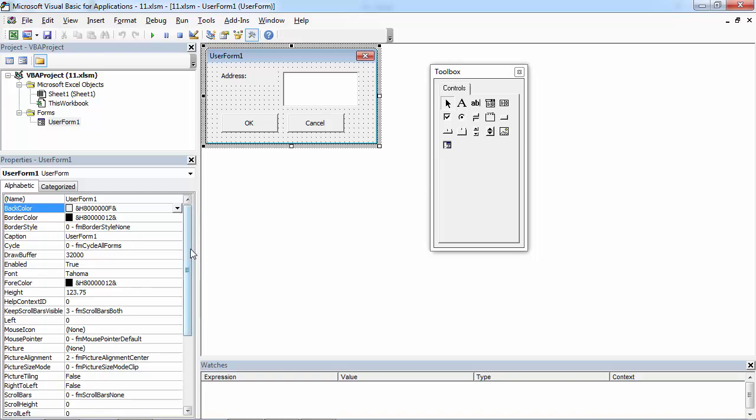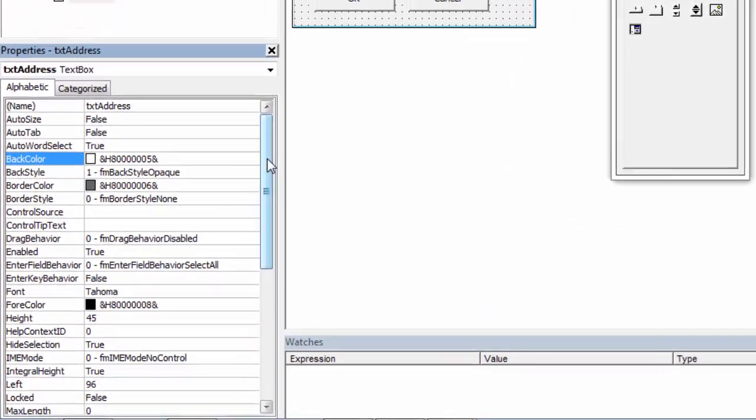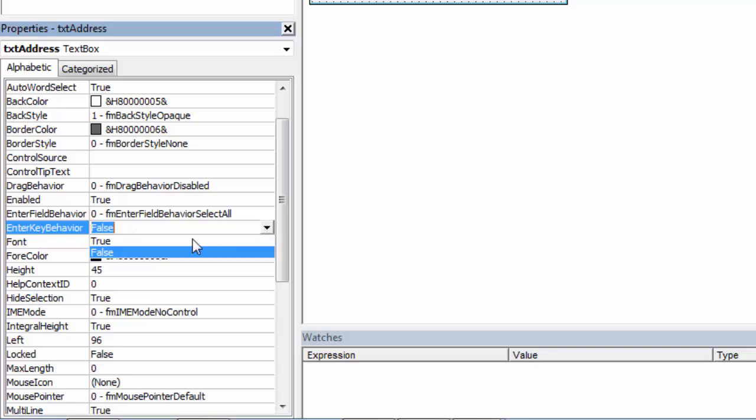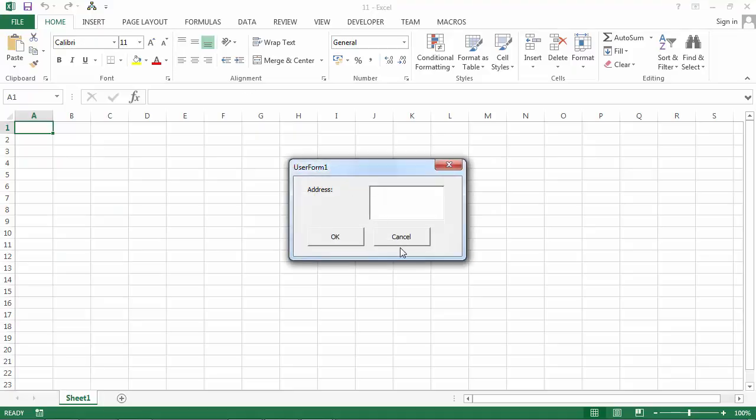To do this, we need to find another property called EnterKeyBehavior. So let's go to the properties window. This property is false by default. So what we need to do is change it to true. Now if we run our user form and type something into the text box, when we hit enter, the cursor goes to the next line.